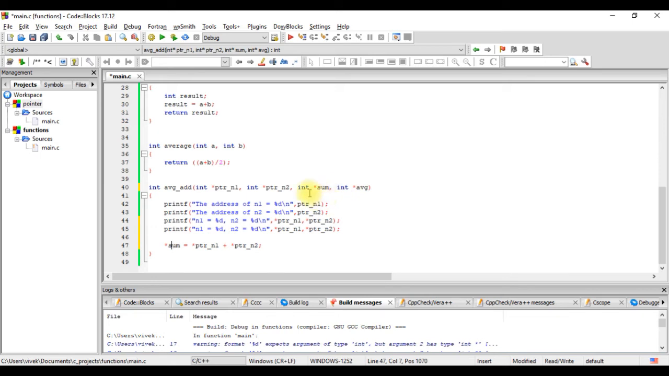Store it in the location, not store it in sum. We are saying store it in the location pointed by sum, and we tell that to the compiler by using the star character. Star sum means the location pointed by sum. If we write just sum, we are storing it in the variable sum, but sum is actually a pointer and we want to store values. We want to store it in the address pointed by sum. Please remember this.